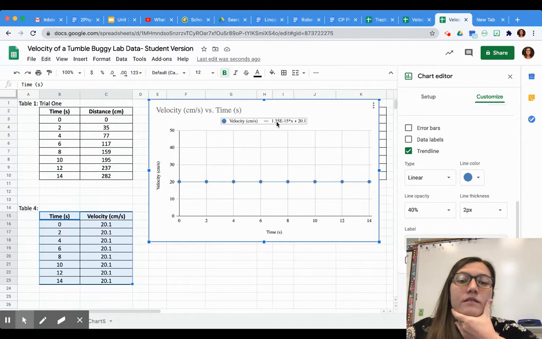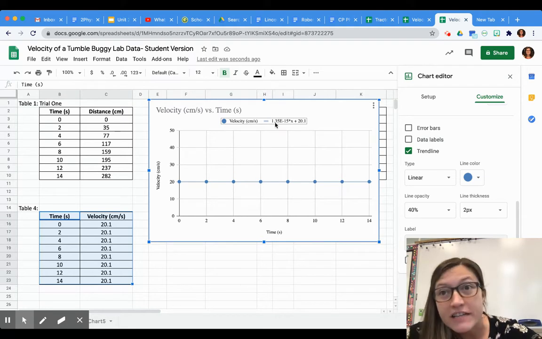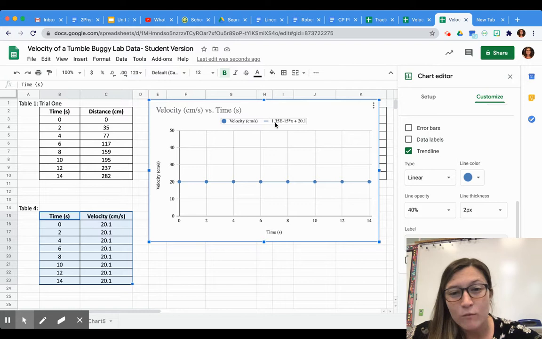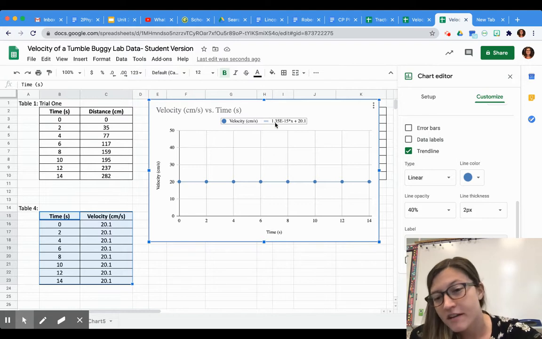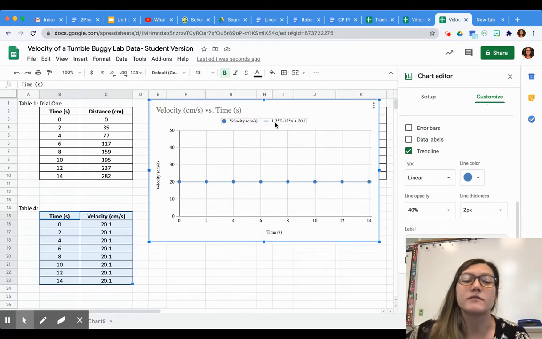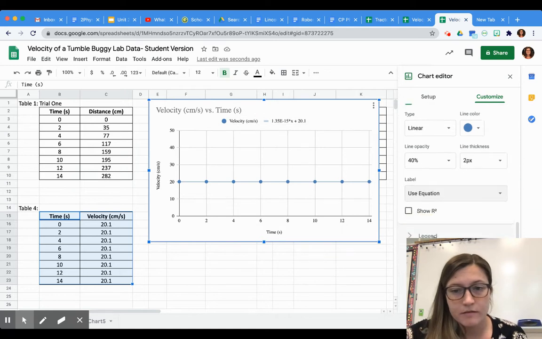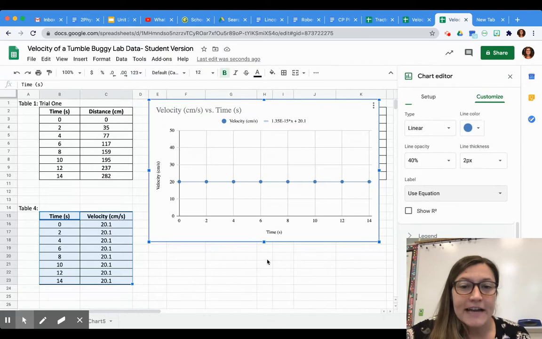Okay, when you look at this equation, you have 1.35 times 10 to the negative 15. So that means 0.15 zeros, 135. So what does that mean? That means that our slope is 0. Okay, so the slope of this line would be 0. We don't need to add in any major or minor grid lines for our x or our y-axis.